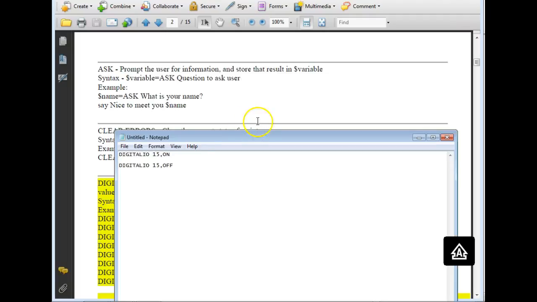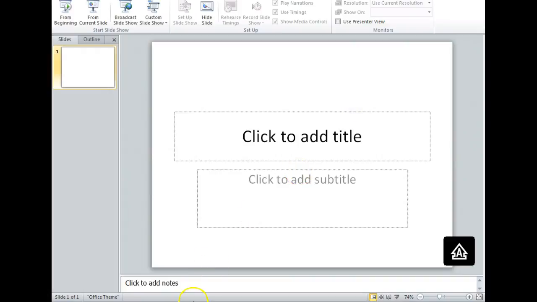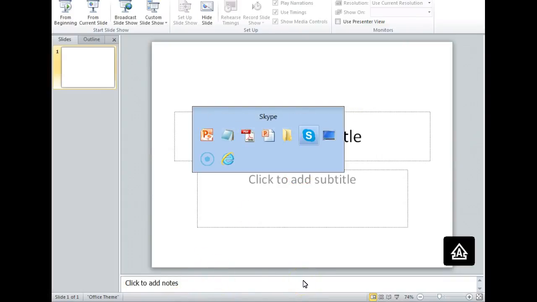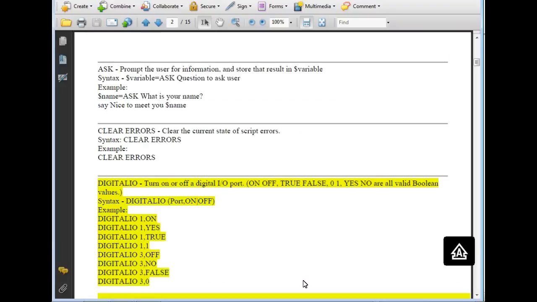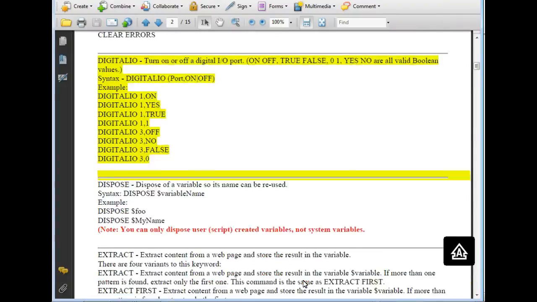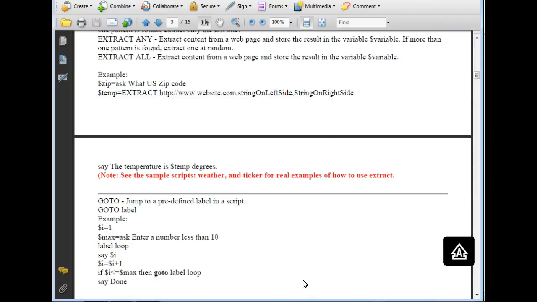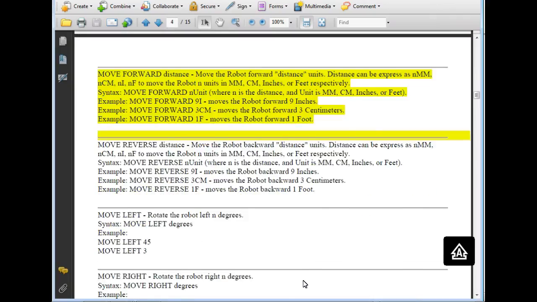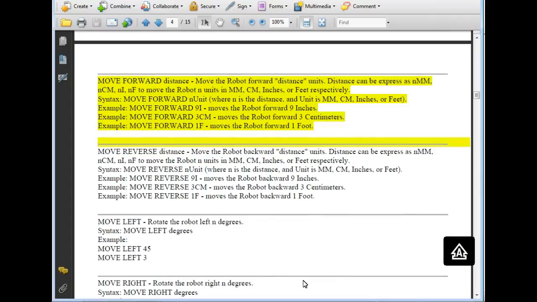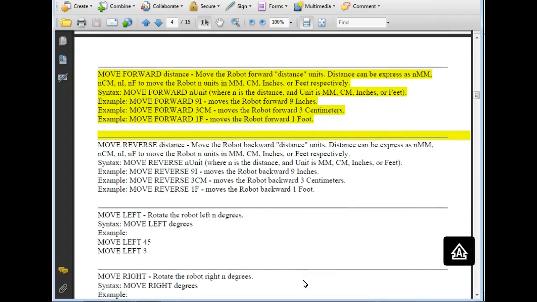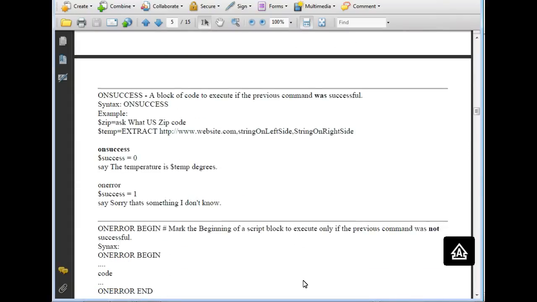Does that make sense? By the way, the commands that y'all are going to use, I put in yellow. There are very few commands that you're going to use. There's a bunch of commands or instructions available to us, so I've got these highlighted in yellow. What do you think move forward is going to do? It's going to move the robot forward, right?